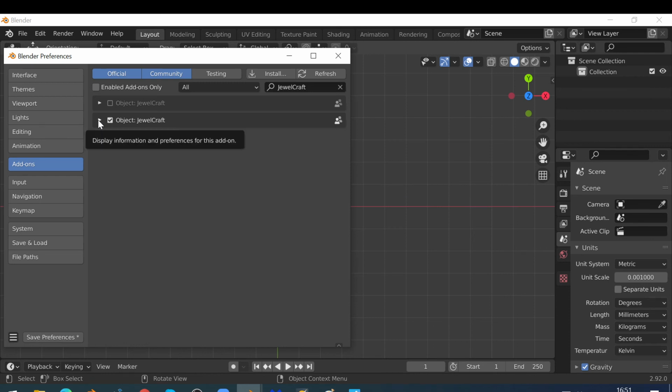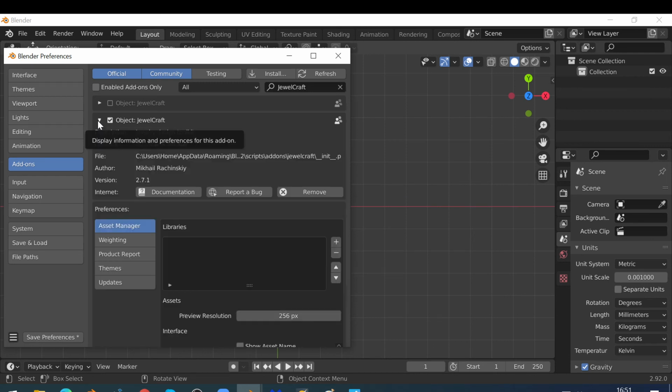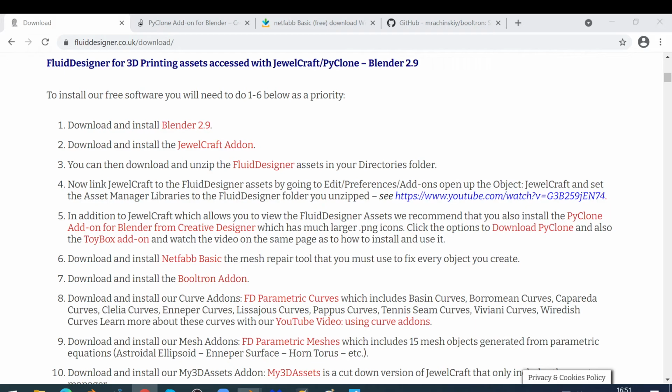And then if you click to display information on the left, this panel opens up here. Now this is quite important, so don't close Blender Preferences down just at the moment, because we want to install an asset manager. But before we do that, if you go back to the Fluid Designer download page again, the next thing you need to download is the Fluid Designer assets.